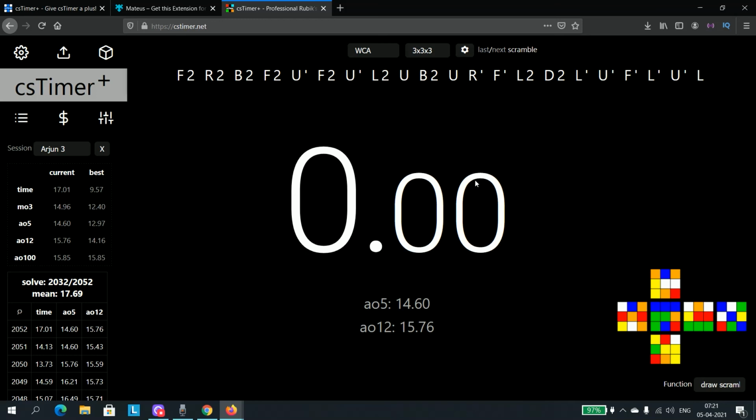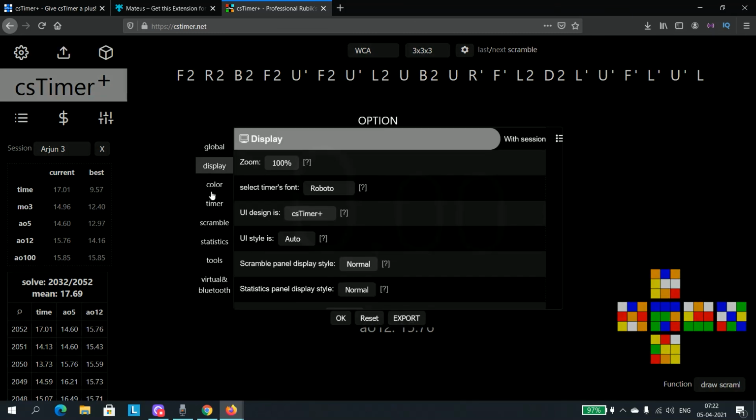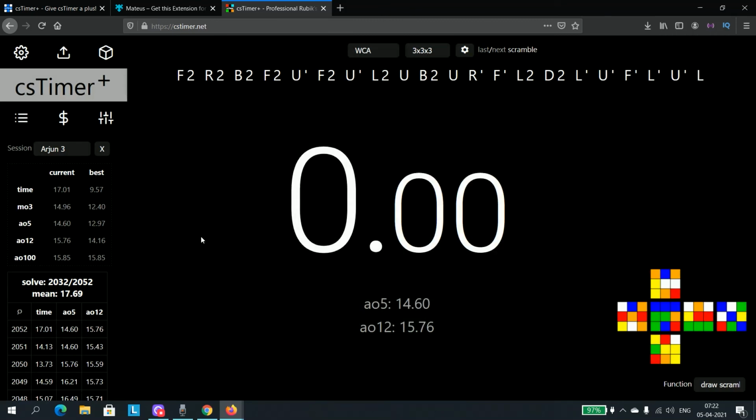I will try out some new images on Google, and if I love some of them, I will just use them as csTimer's background. But okay, that is pretty much it. This is the new csTimer Plus.